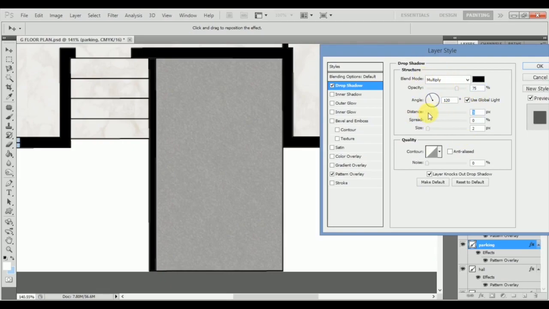When we increase the distance over here, you'll actually see a shadow popping out from here. And the shadow is basically in this color because the black color is selected here, and the opacity is at 75%. If you reduce the opacity, it will become lighter, and if you increase the opacity, it will become darker. So we can obviously adjust that according to the way we want our shadow to be.